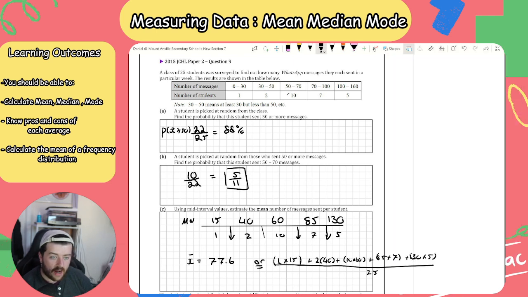So you can use your calculator, or you can write it down and do it manually like this. My advice is, if you are using your calculator, just write something down, just in case you typed it in wrong on your calculator. You can fix yourself, I suppose, or at least guarantee some marks.